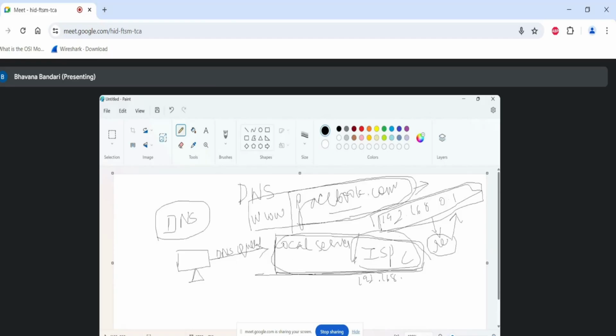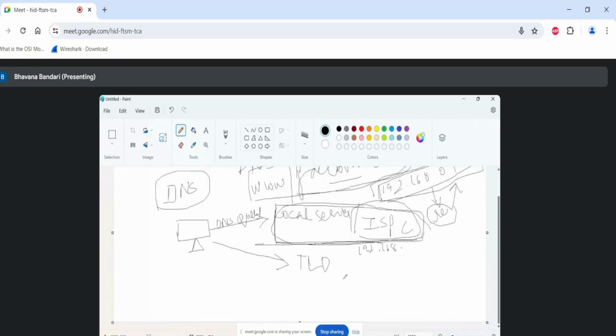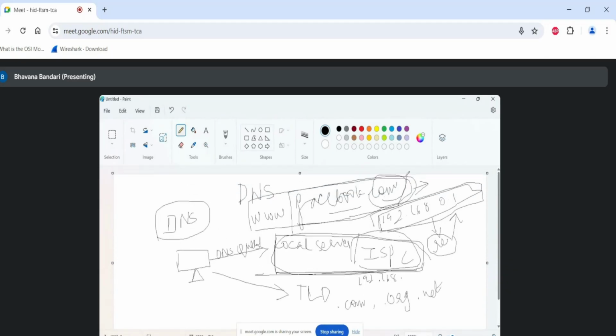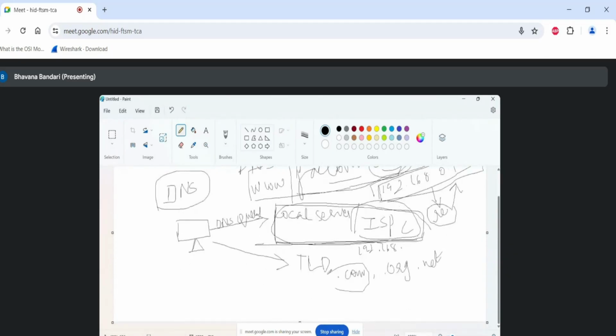If I did not get an IP address from the local server or even from the ISP cache, the same DNS query is sent again to the top level domain. The top level domain is nothing but .com, .org and .net. As facebook.com belongs to .com, the same DNS query will be sent to the .com top level domain, and in this .com list we will check for the IP address of facebook.com.